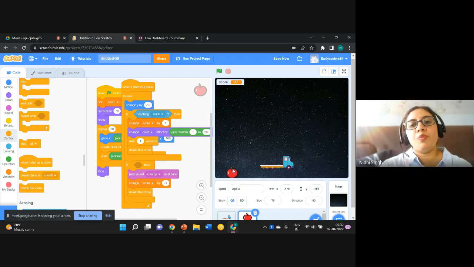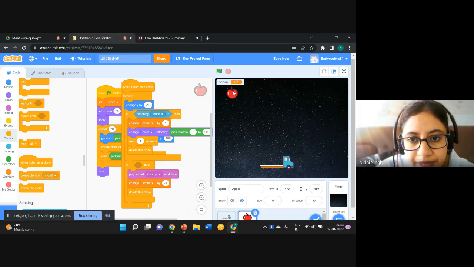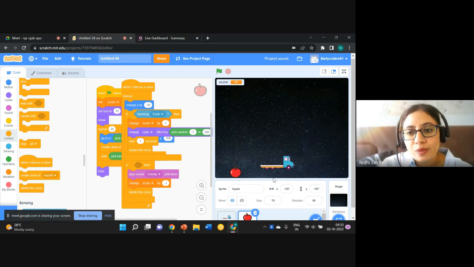Okay, it's about the position of the apple. I'm giving you a hint. Which position do you need to see here? My x coordinate we'll see. Okay, see, it is coming here. Now just check the x and y coordinate here. -167, -157. Okay, now here.